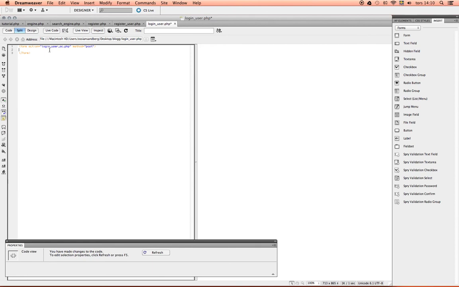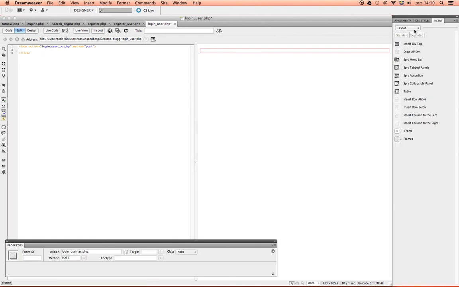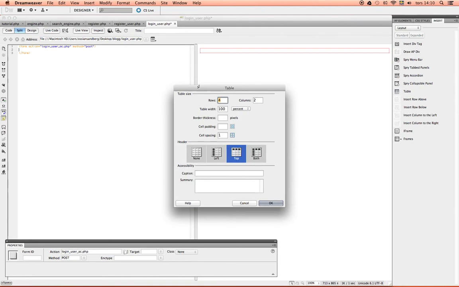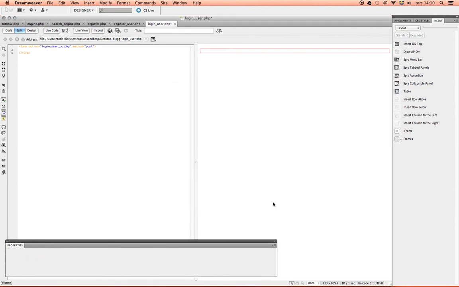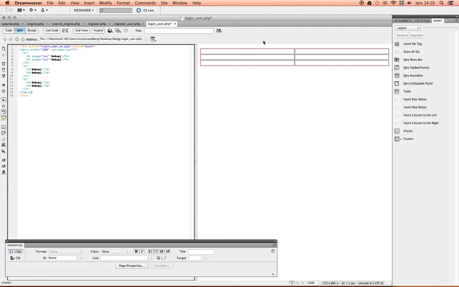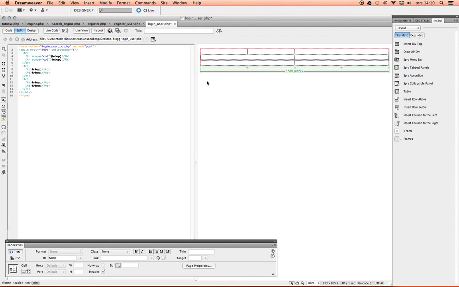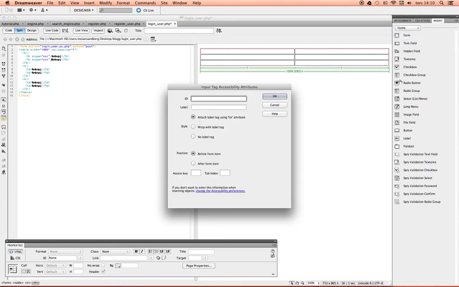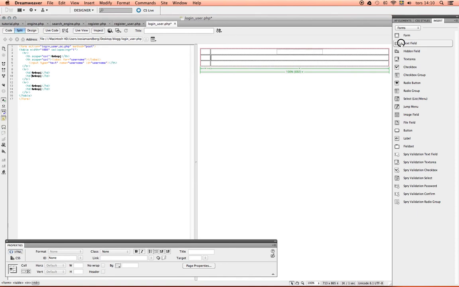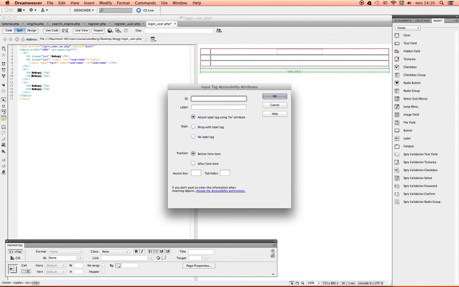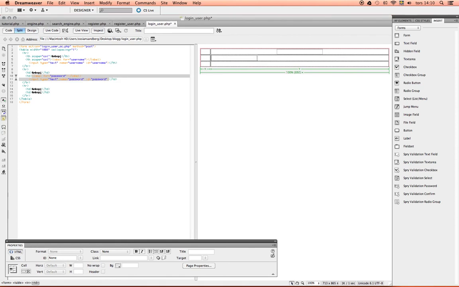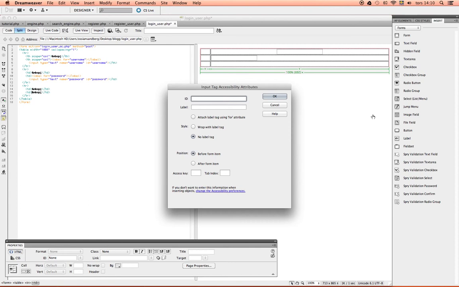And we want to create a table as well within here. So a table with 3 rows and 2 columns. There we go. In the first row, second column, we want a text field. This text field will have the ID username. The second one will have a text field as well, and the ID will be password. And the submit button as usual.